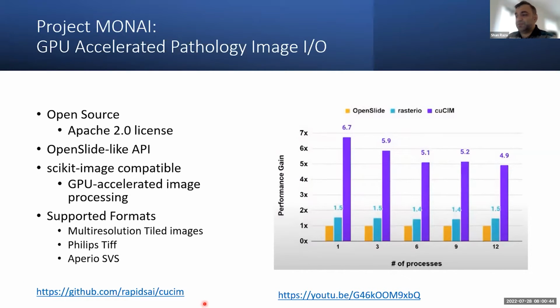You can learn more about QSIM on the GitHub page, and there's a nice tutorial about QSIM at this YouTube link, which explains how to use QSIM and how it can accelerate the reading of whole slide images.